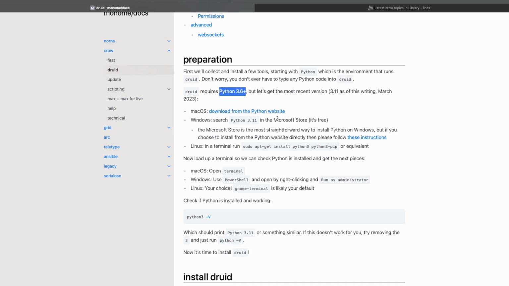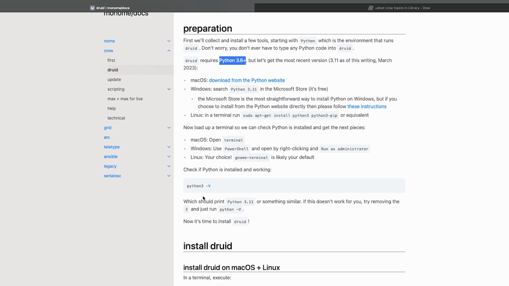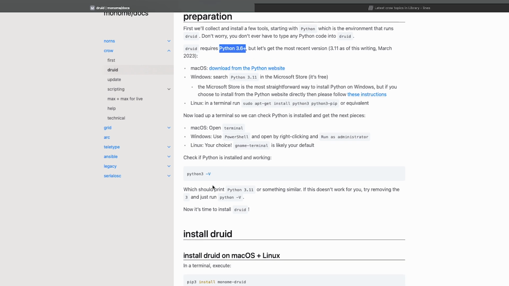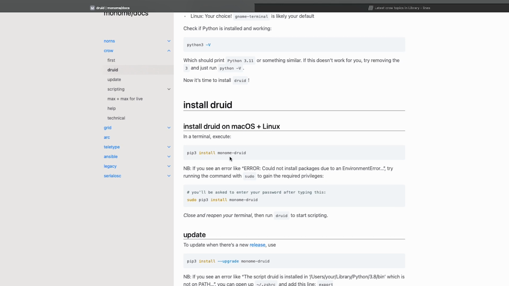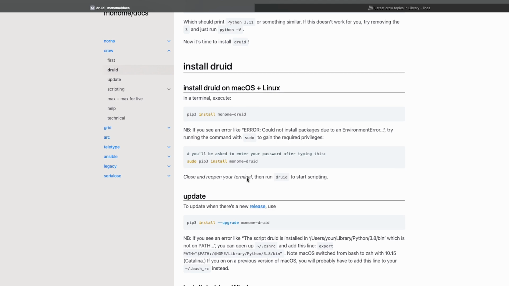So it's pretty easy. You just download it from the Python website, and then you check in terminal if it's all hooked up, and it should be good. And then after that, you install DRUID, which is, again, you just execute a few lines of code in terminal, and you should have it installed.